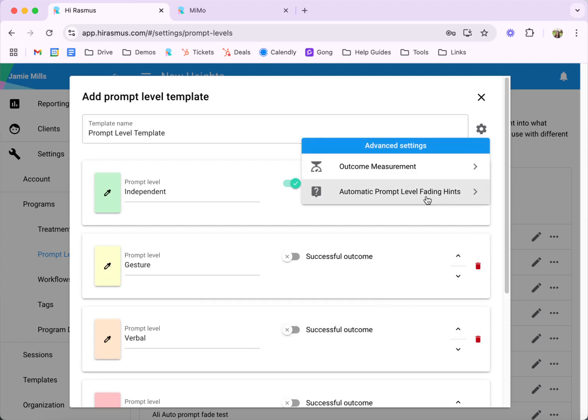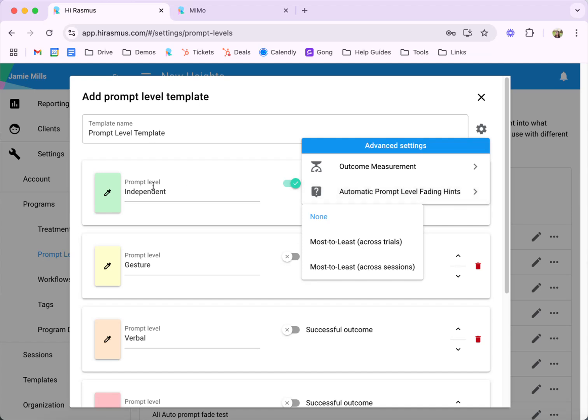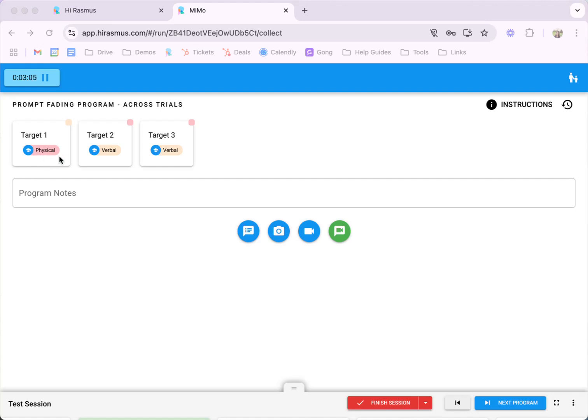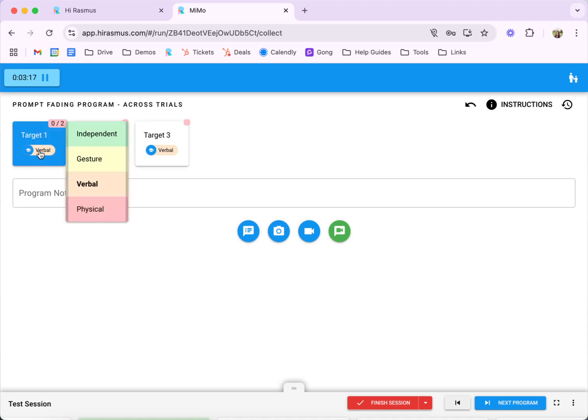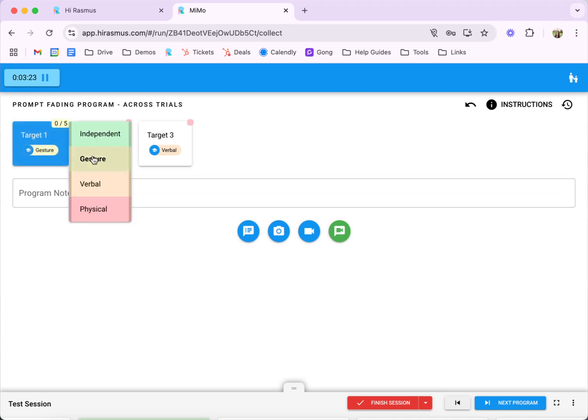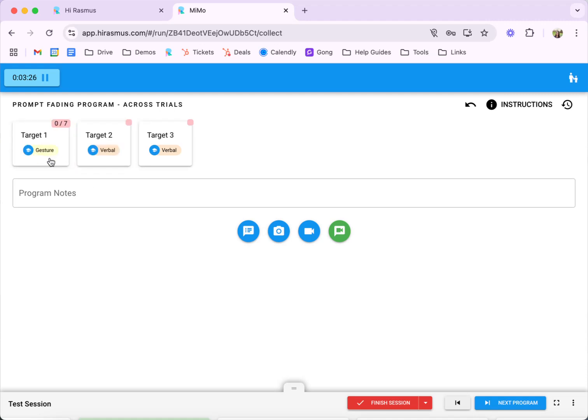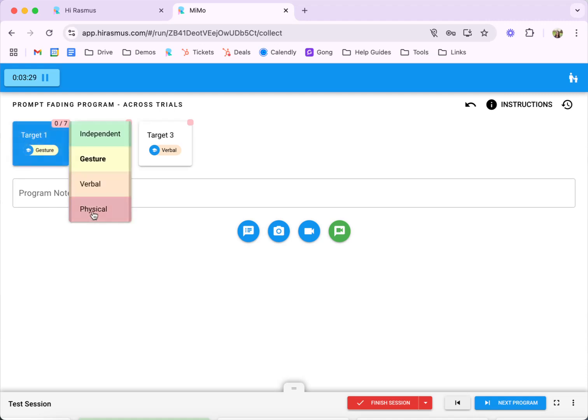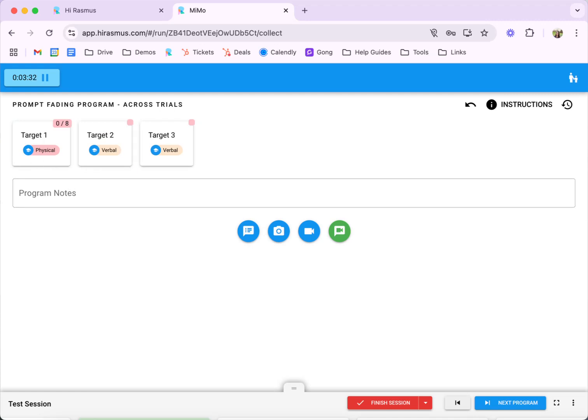And then the next option is automatic prompt level fading. So what this does is give you hints, like it says, as to what prompt level to use. So let's look at what that looks like on a data sheet first, and then we'll talk about how to set it up. So in this example, you can see that it's telling me what prompt level to use. So in here, I can select here, and it's showing me you should be using a physical prompt. And then based on the criteria that I set, it will fade up to a lower level prompt. And then if I get it incorrect, we'll start to fade back down to a more intrusive level prompt. So let's talk about how to set that up.